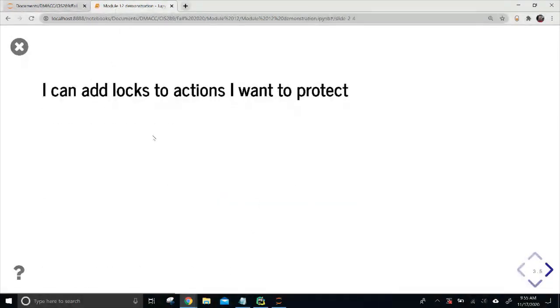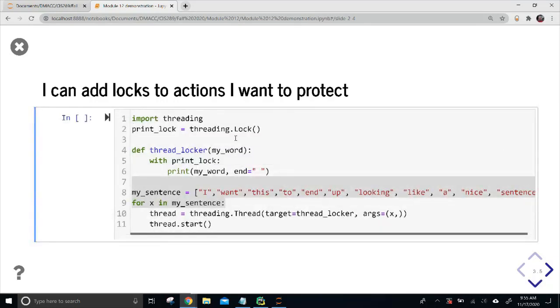So in that case, we can use what's called locks. And a lock puts a control around an action that you're attempting to do to prevent something else from accessing that action until you're done. So in this case, I want to protect my print statement from other threads touching it before I'm done. So this is the same example, except I've got a thread locker in here that I set up.